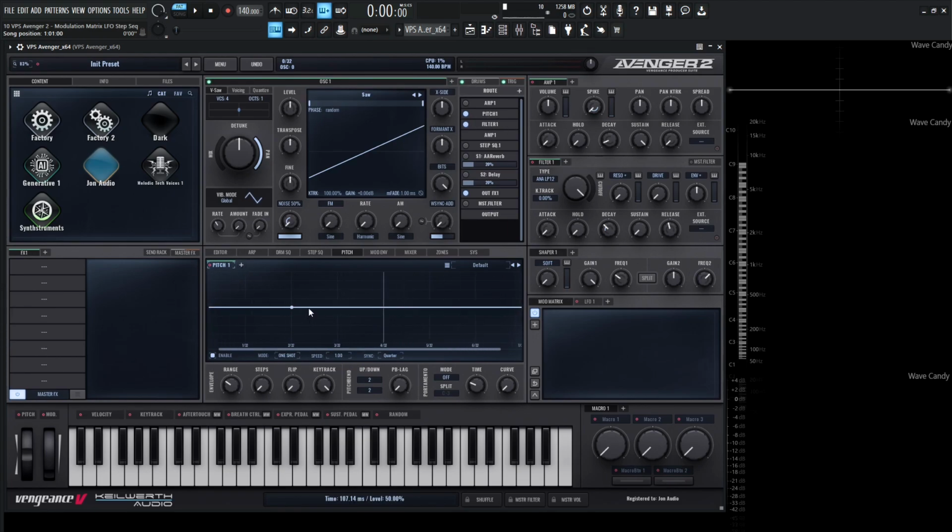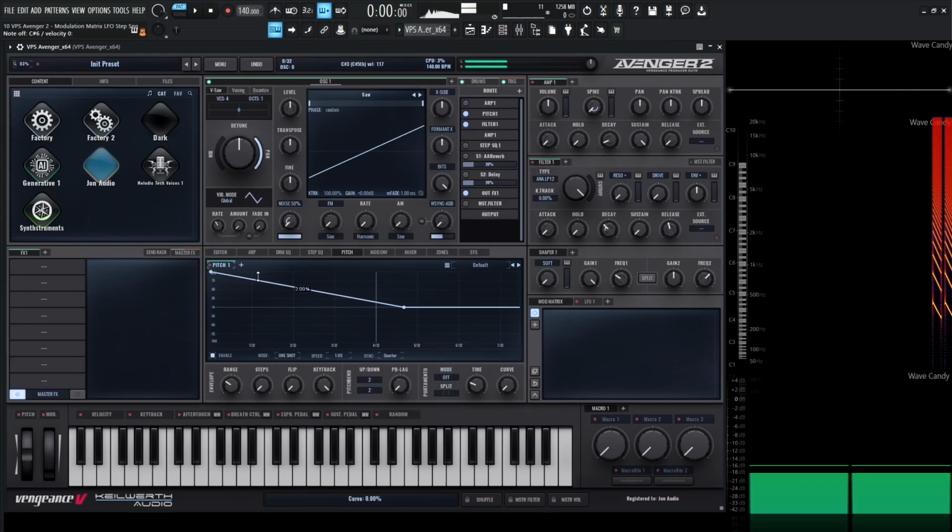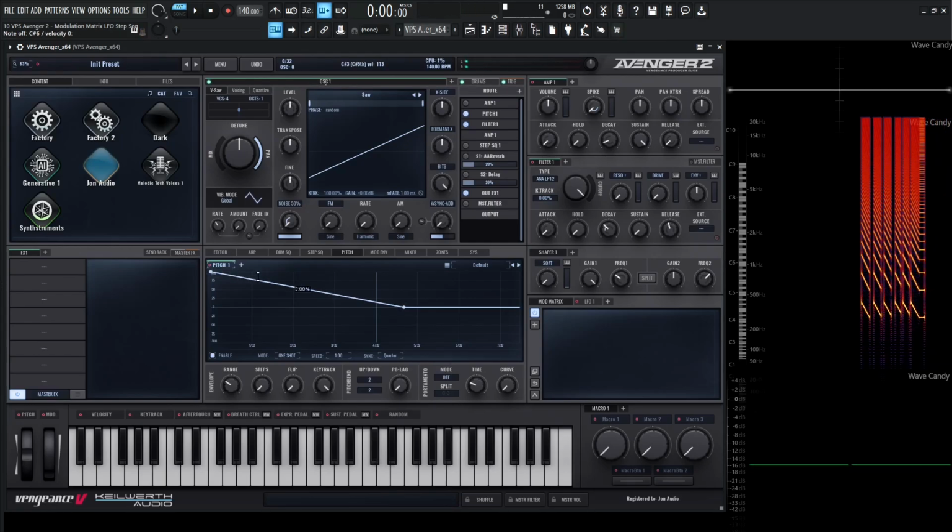Now we can scroll with our mouse wheel, we can double click to add points, we can move these up and down, we can click and drag and change the curve, and we can also right click and reset the envelope. So the center is no change, and above the center are going to be positive values, and below center are going to be negative values. And if we bring this leftmost node up a little bit like that and play some notes, we have instant pitch modulation.